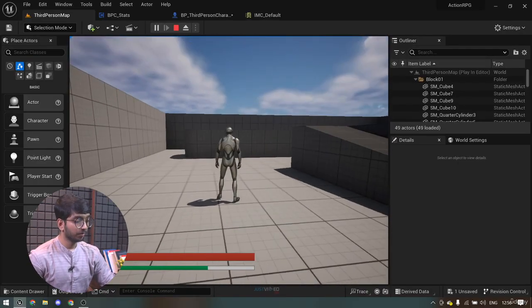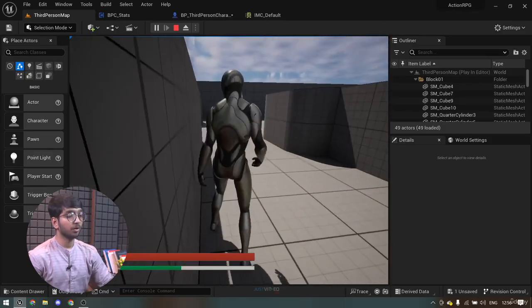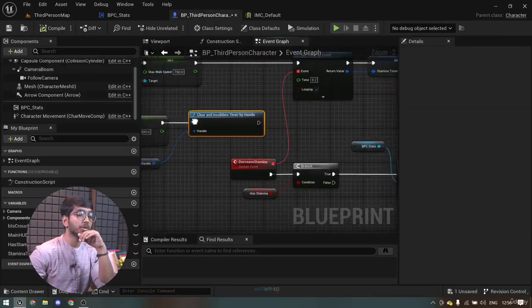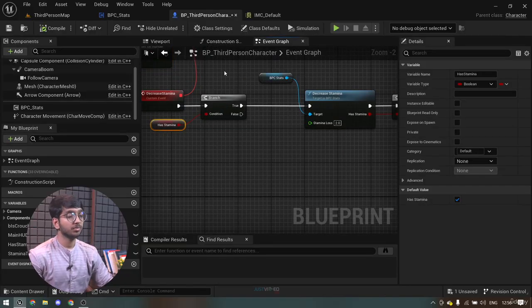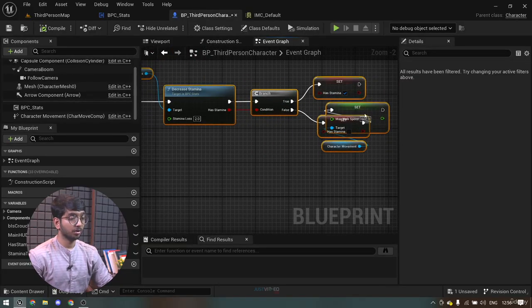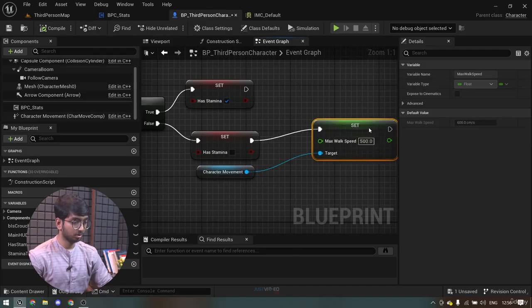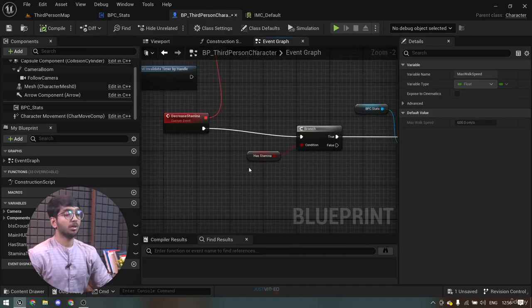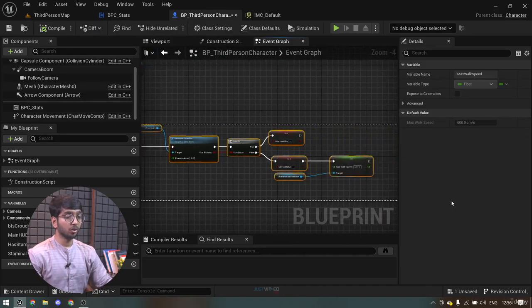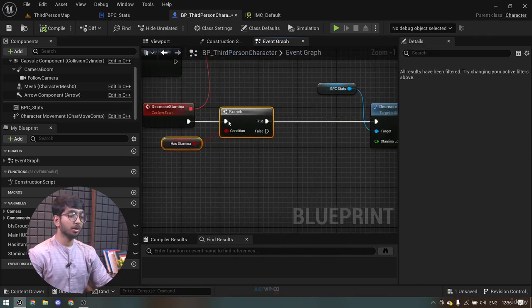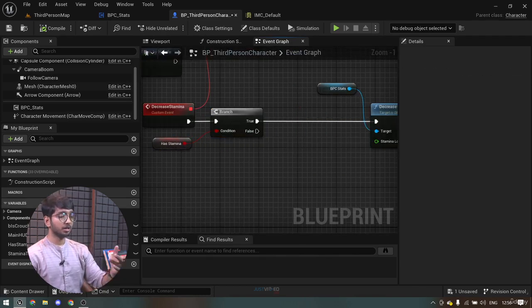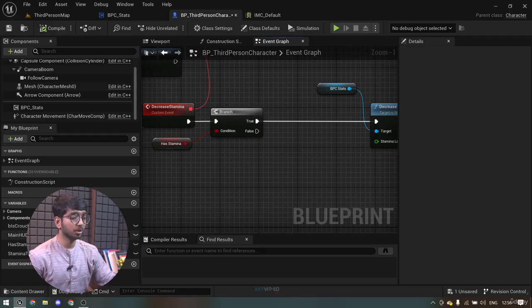And now, even if you are not running, our stamina is still decreasing because we haven't made the check for the velocity. In the last video, I told you how to get the speed and the velocity of our character. So if you remember it, that's fine. You can try to make it yourself, but I'll show you.